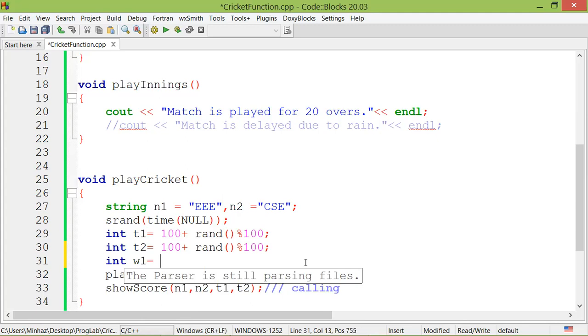W1 is equal to, say 5, or you can say 4 plus rand how much? 4 plus 6 highest, so it will be 7. Yes, 0 to 6 plus 4. So at all times at least 4 wickets will be gone. It is a general case. So W1, and in a similar way you can write for W2.